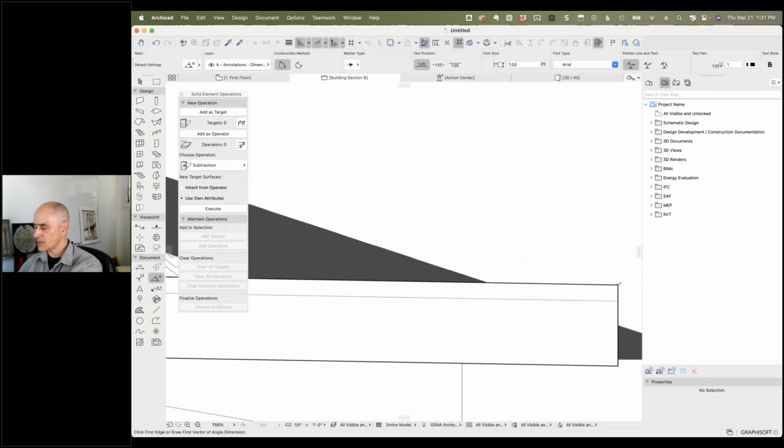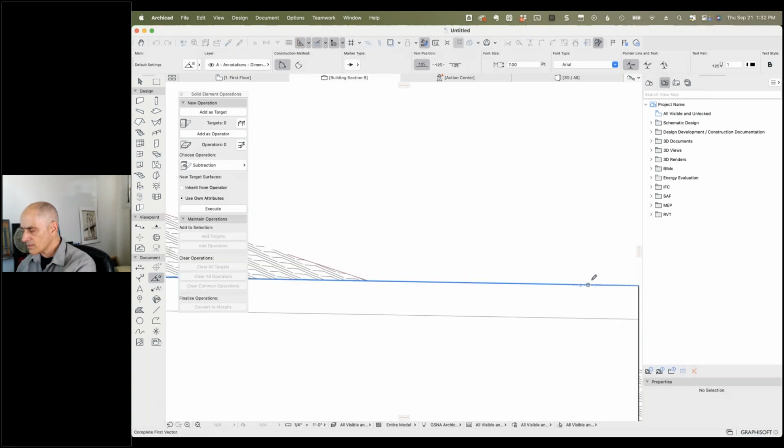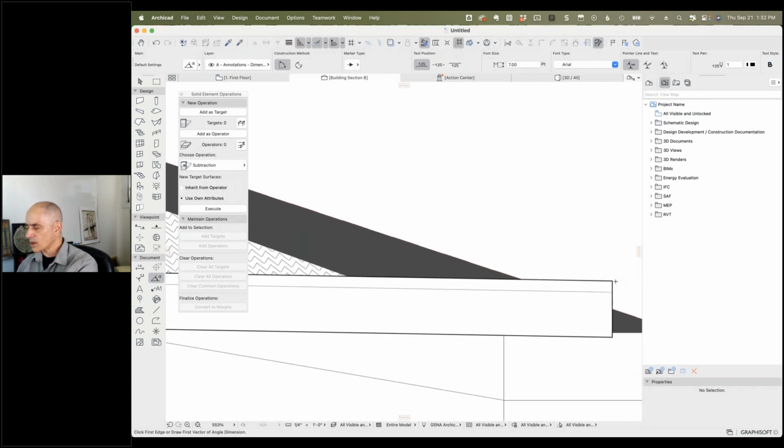But if I were to take, when you do that, you say click first edge or draw the first vector of an angle dimension. I could say from this point going along this, actually, let's say go along this edge. That's interesting. It's not picking up, it should pick up that. I think it doesn't work in the section. You have to actually draw something to pick it up. It's one of those annoying things. Like if you draw 2 lines, it'll start to pick it up.